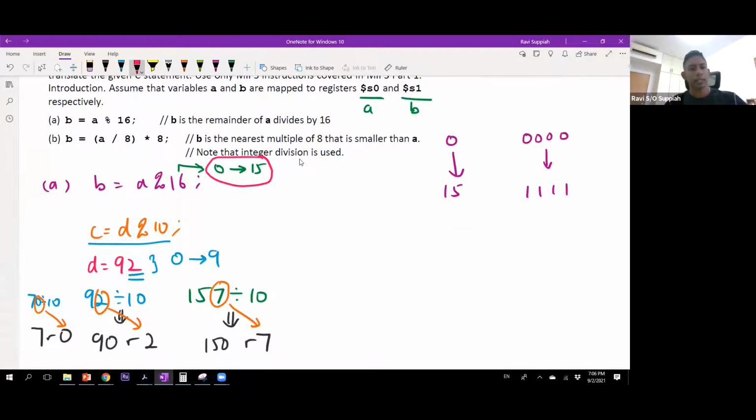When I say modulo 10 or percentage 10, the answer would be a number 0 to 9. That means that is the remainder after the division. Similarly, when I say percentage 16, the answer that I expect is going to be in the range of 0 to 15.